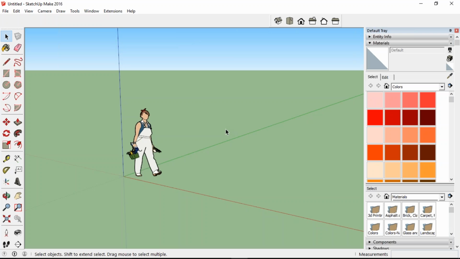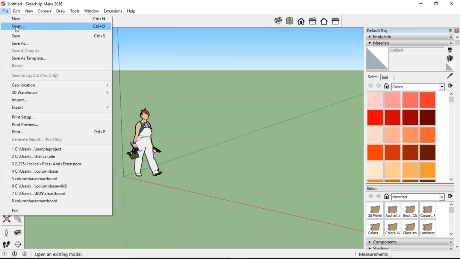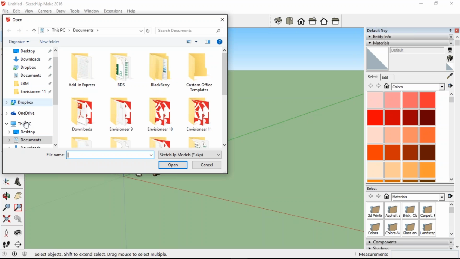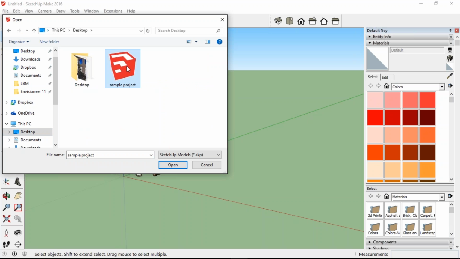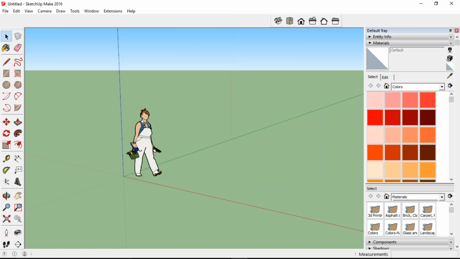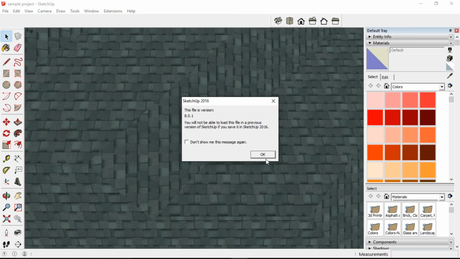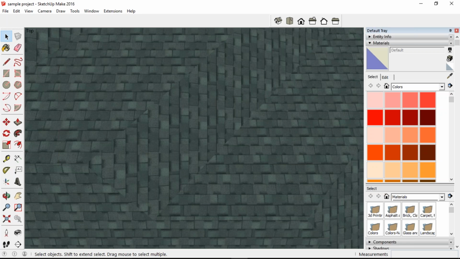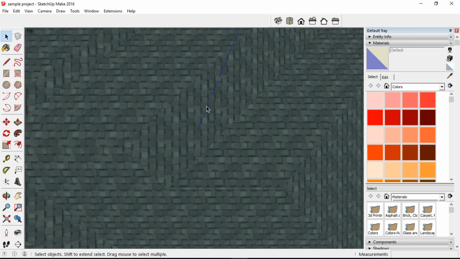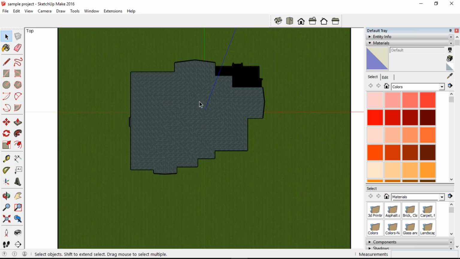So what I want to do is just quickly open up that 3D model that we exported. Simply File, Open, and I'll track down that model, the sample project. Go ahead and open that up, and we should be able to see that here now within SketchUp. So again, there is a beautiful shot of the roof. I'm just going to use the scroll wheel on my mouse and zoom out, and we can see that it defaults to a 2D overhead view.